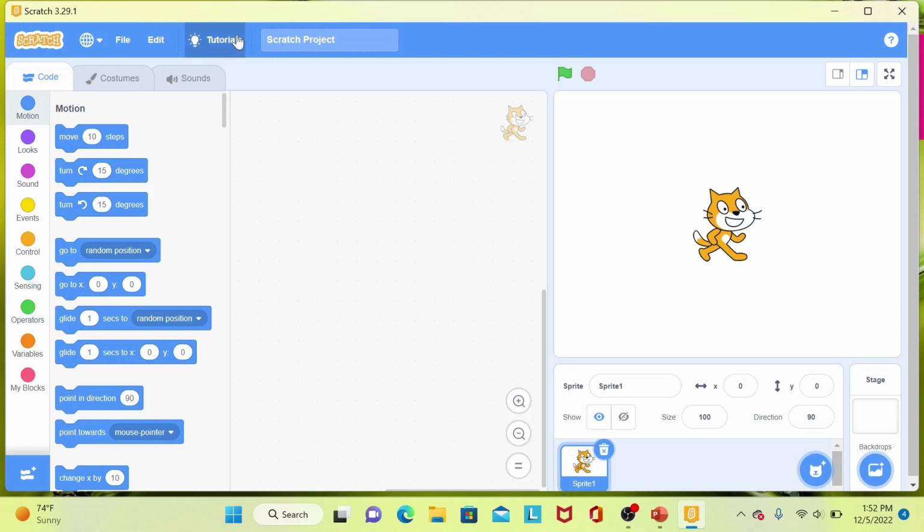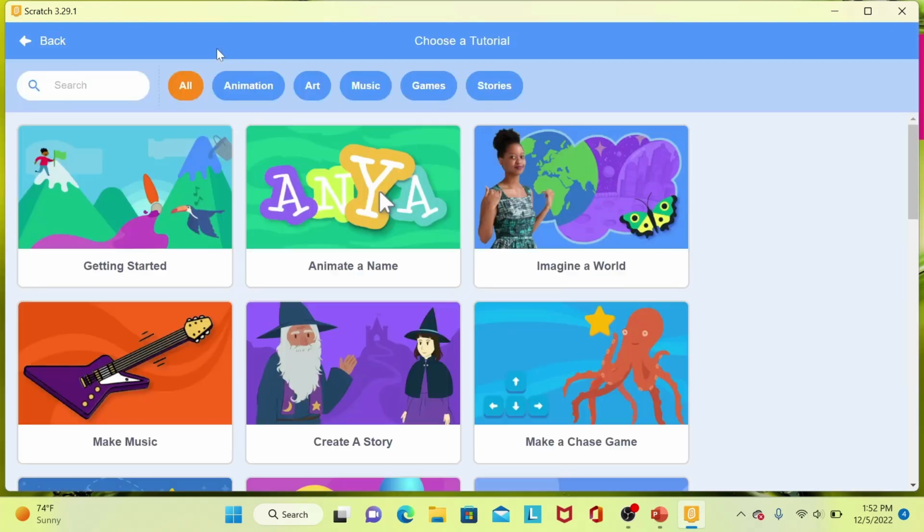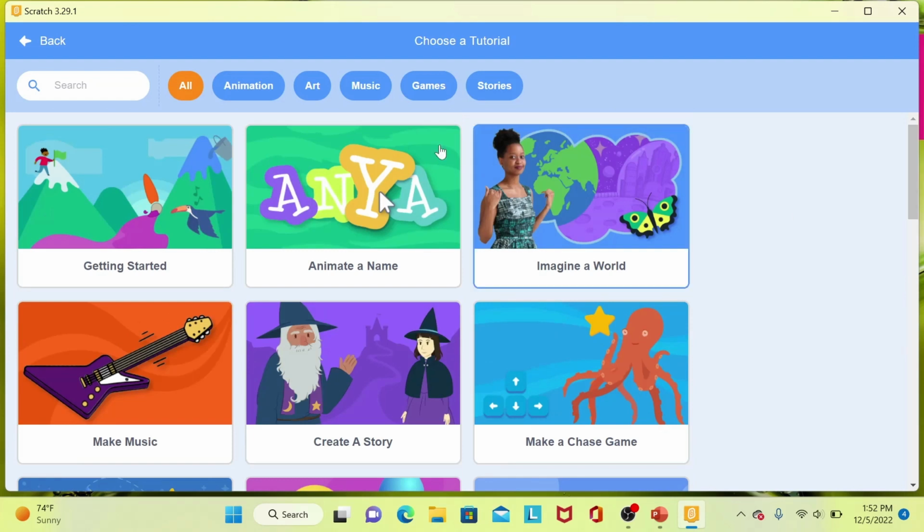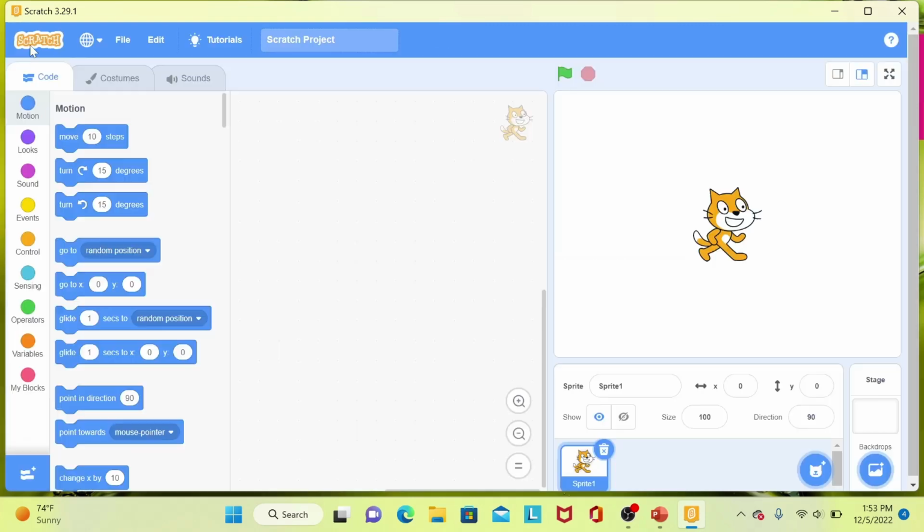The other option is tutorial. As you can see, it is a tutorial icon with a bulb giving light. Under tutorial is where you get different tutorials to make different games. We have tutorials like animate your name, imagine a world, make a chase game, make a clicker game, and so on. If you want to learn about making a certain project, you can come here, choose any project and follow the instructions that are available in that tutorial.